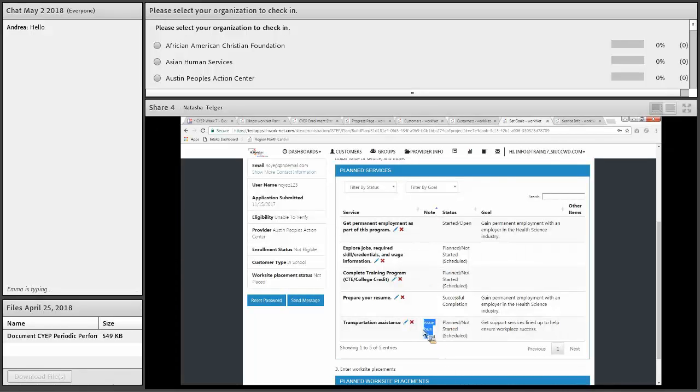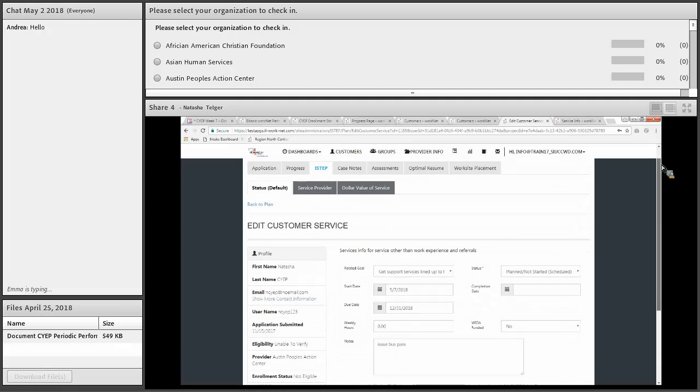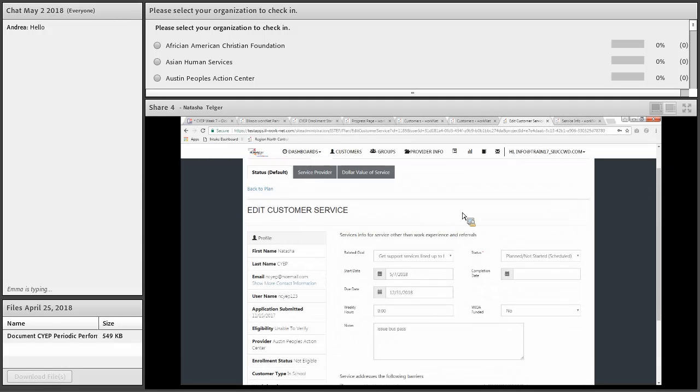So I went in, and for example, for transportation assistance, I'm going to click this little pencil icon. This is the edit button. And we're going to put the name of the service up here, which will say transportation assistance.